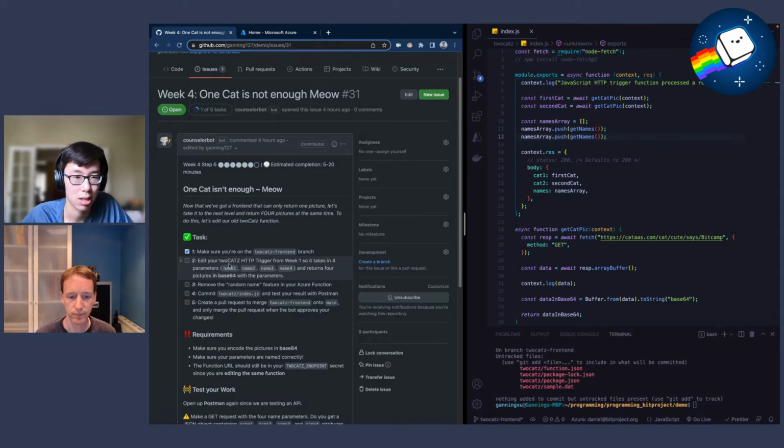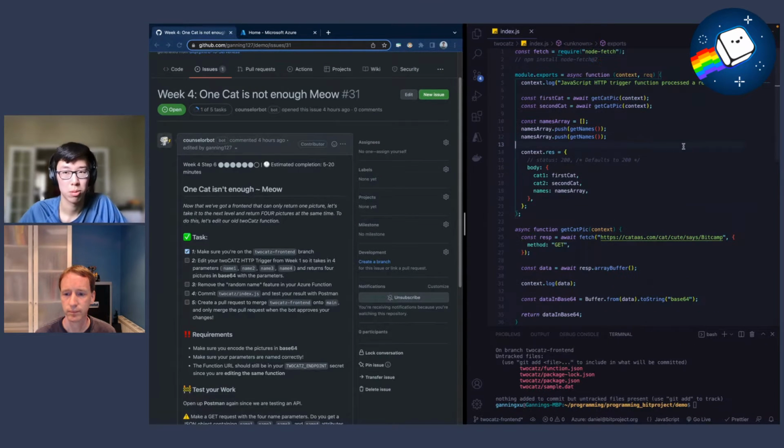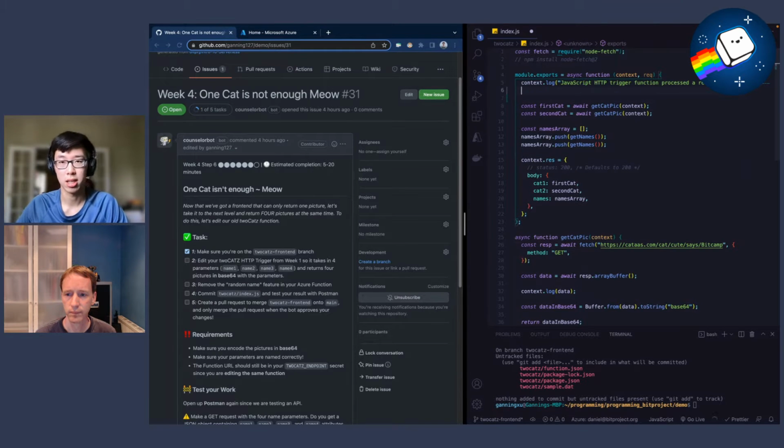The next one says edit your two-cat HTTP trigger from week 1. If you'll recall, this is going to be in this two-cats folder, index.js, that we're going to be working in. So it takes in 4 parameters, name1, name2, name3, name4, and returns 4 pictures in base64 format with these parameters. First thing we're going to do is take in these 4 parameters. I think the way that this issue wants us to do it is to take these names in as a query string.